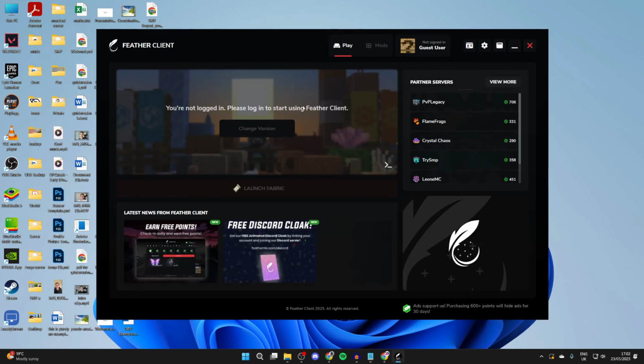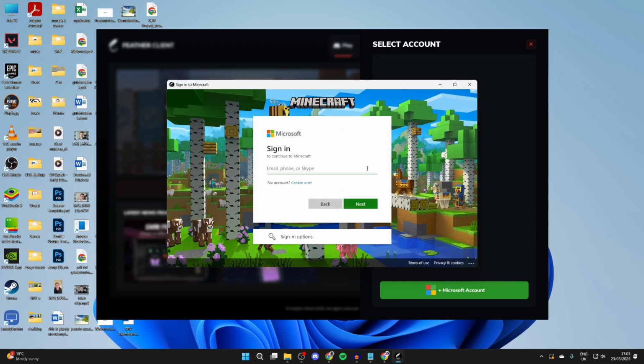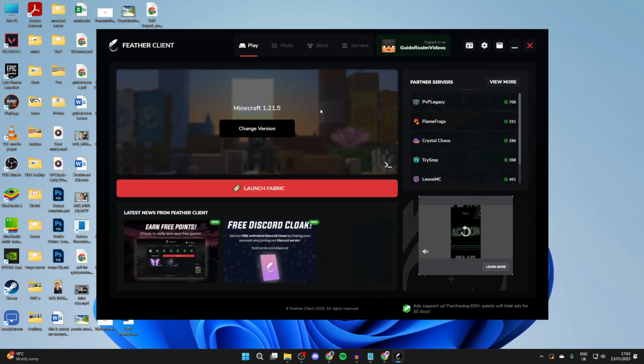What we need to do is log in to use the Feather client. So you do need to own Minecraft to do this. So go to the top right where it says guest user and click there, and you can select Microsoft account. And then we can sign in to our account now. I've signed in, as you can see, and we're now using my account.